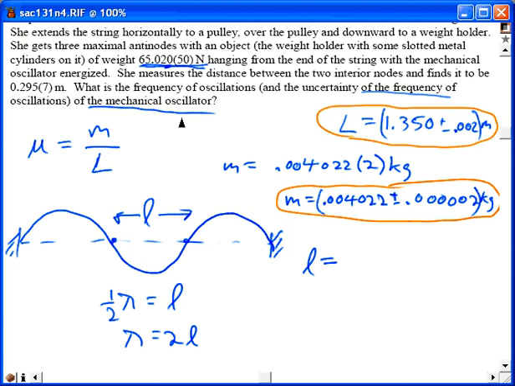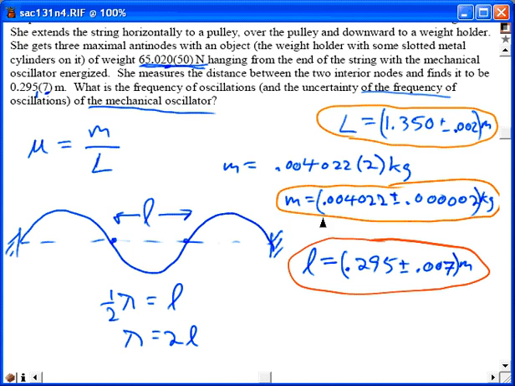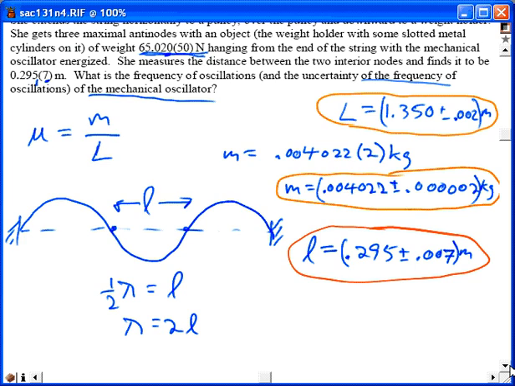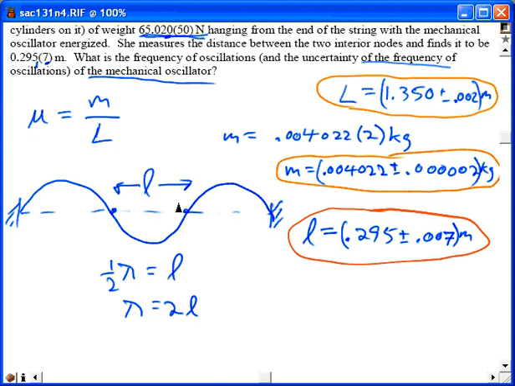is 0.295, and then this digit is the one that this one corresponds to, so that's 0.007 meters for the distance between nodes using this string. It's got the mass per length, which is mu, which is this value divided by that value. Okay, and she gets that distance between nodes when F sub t is 65.020 newtons.